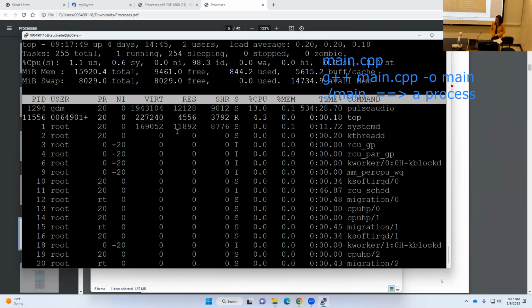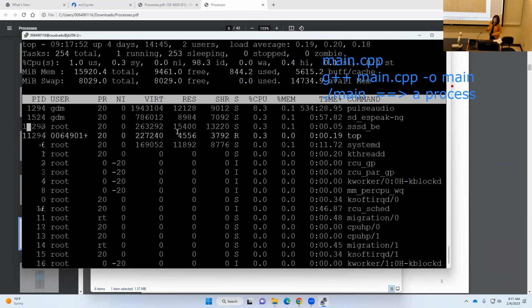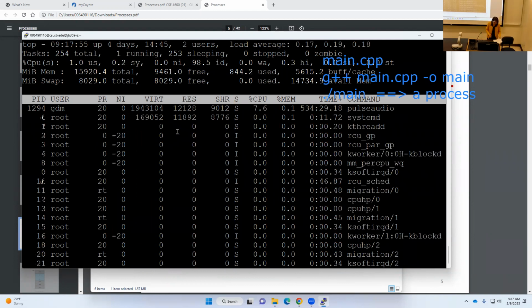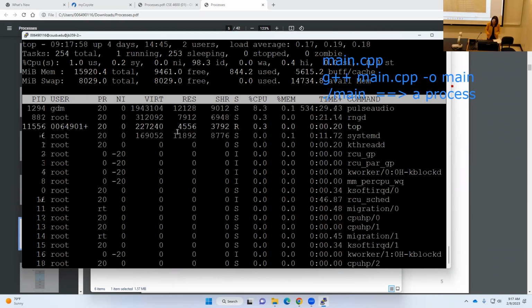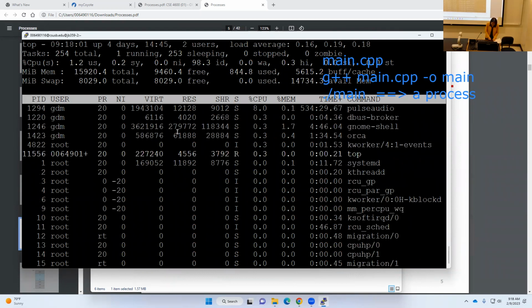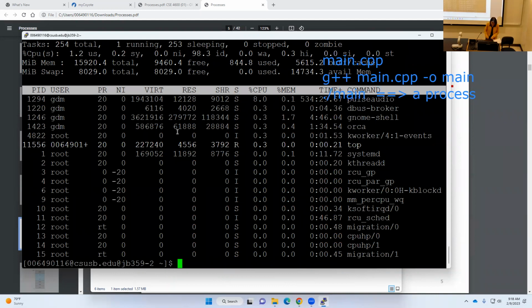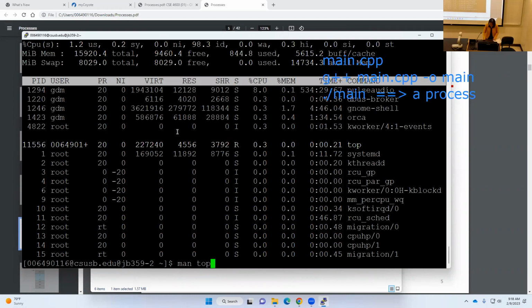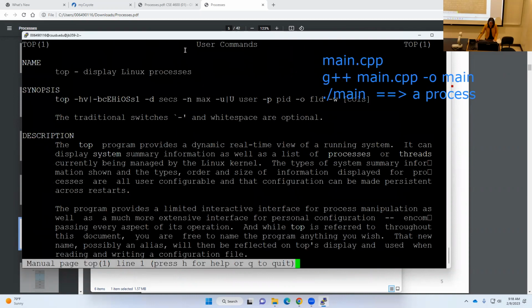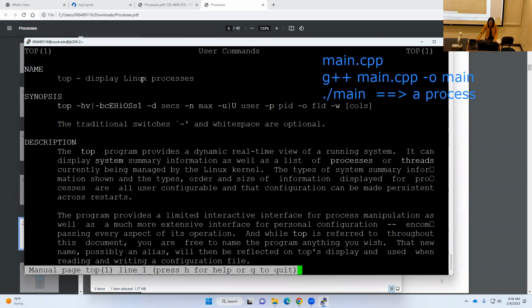Now, the top process is running. If I want to exit this process, if I want to terminate top, I type Control-C. Okay, this is top. Now I will run the top again. Top is a user command. It displays processes.